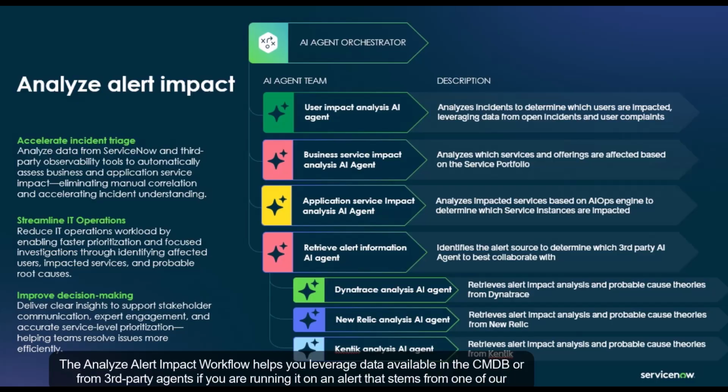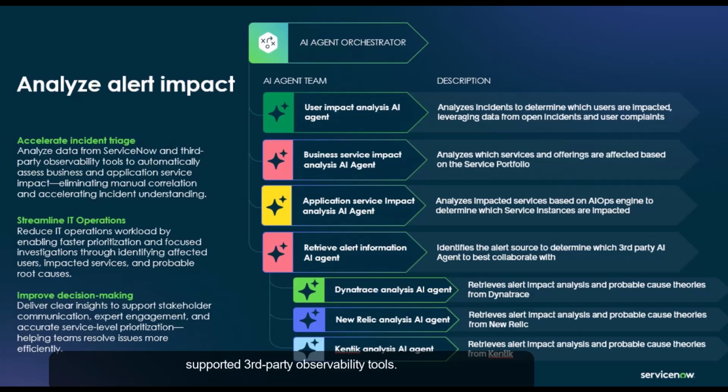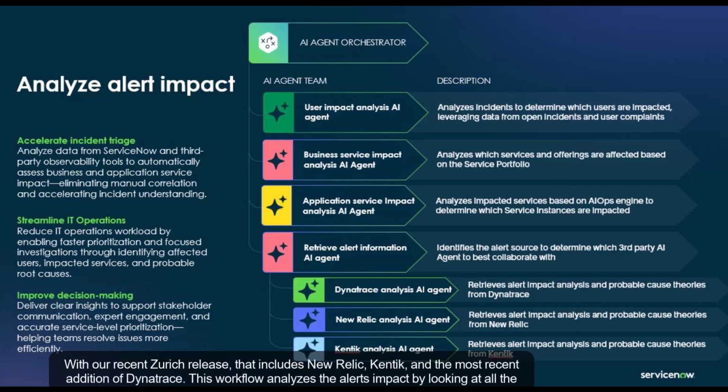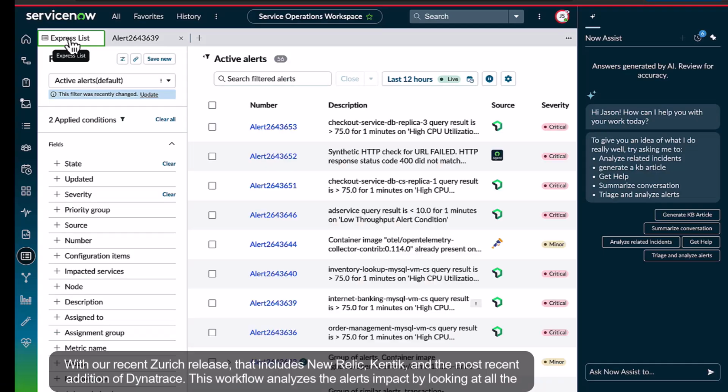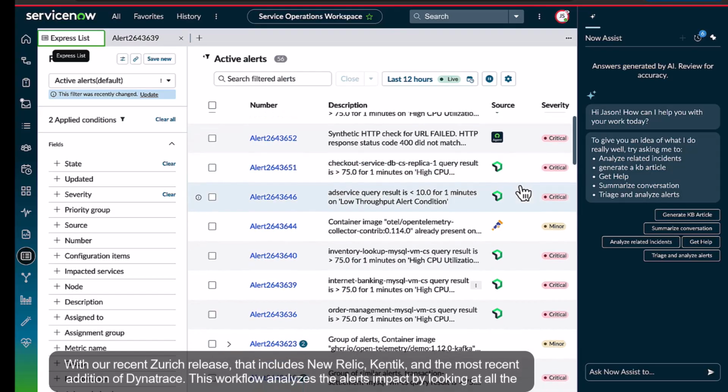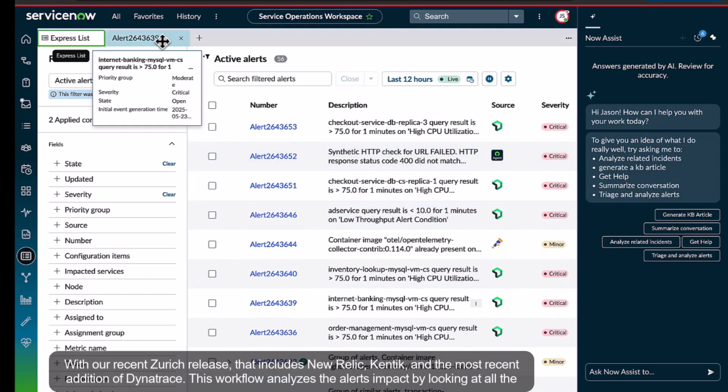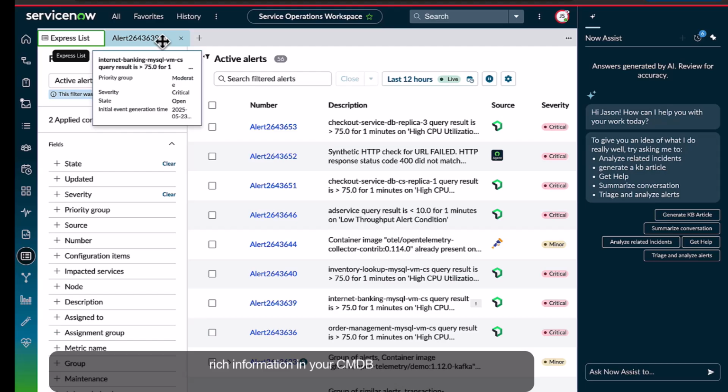The Analyze Alert Impact workflow helps you leverage data available in the CMDB or from third-party agents if you are running it on an alert that stems from one of our supported third-party observability tools. With our recent Zurich release, that includes New Relic, Instana, and the most recent addition of Dynatrace. This workflow analyzes the alert's impact by looking at all the rich information in your CMDB.